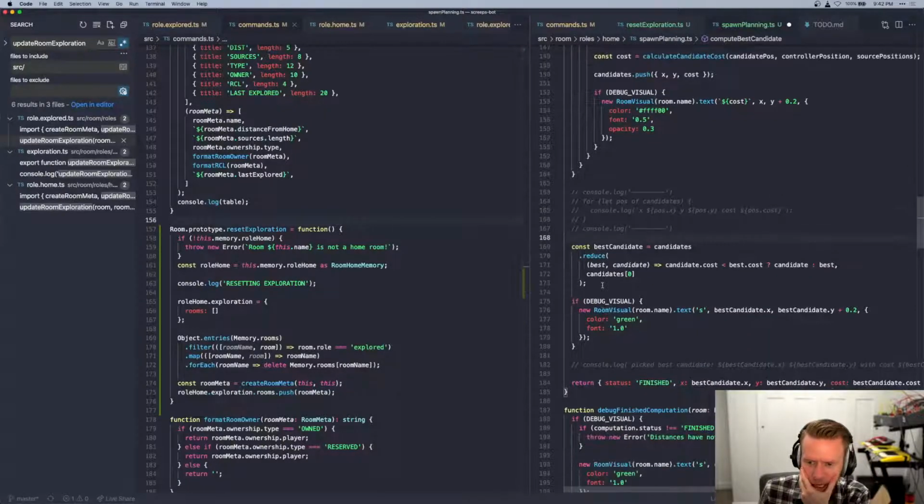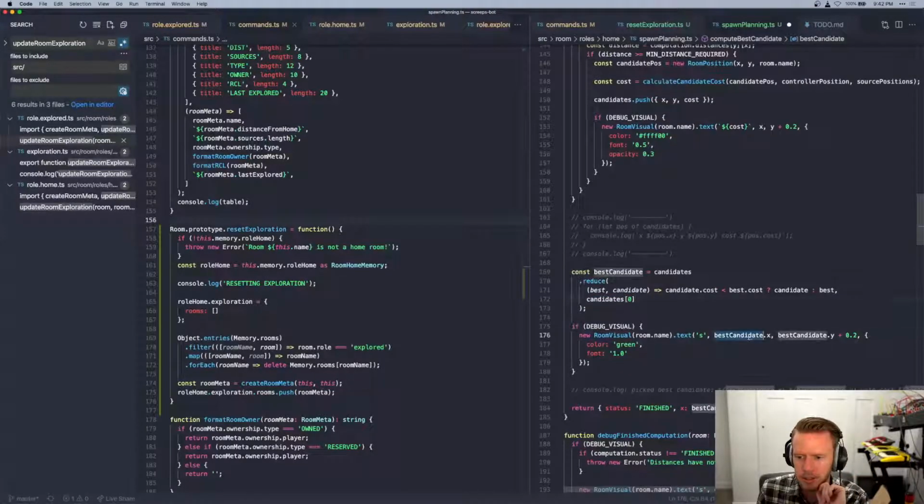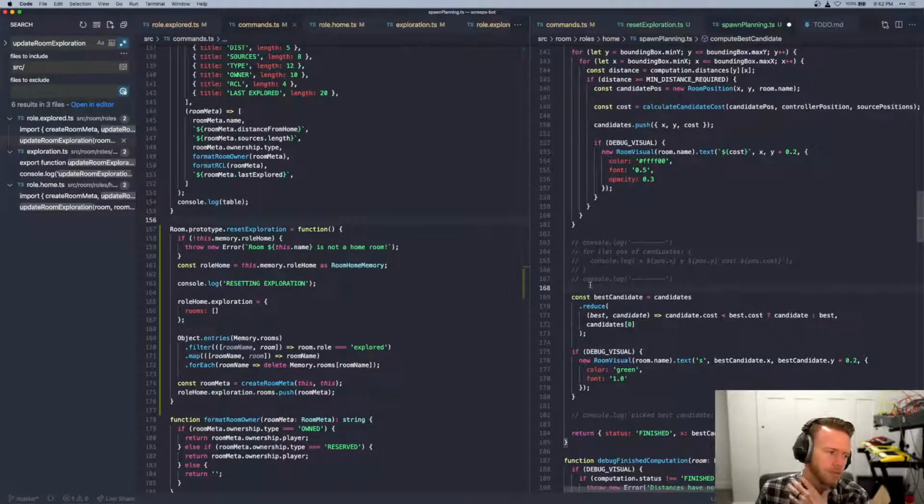Let's see. Okay, so it's possible that there are no candidates, which means there cannot be a best candidate. So it's probably like this could throw, or some of those other like best candidate.x could also throw.